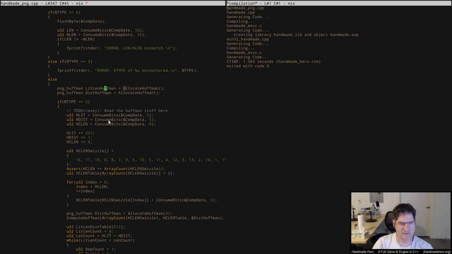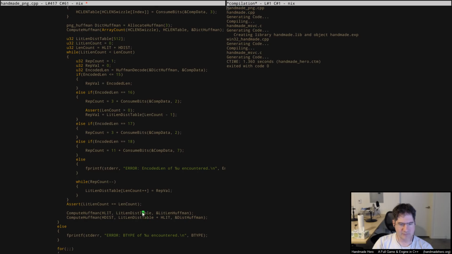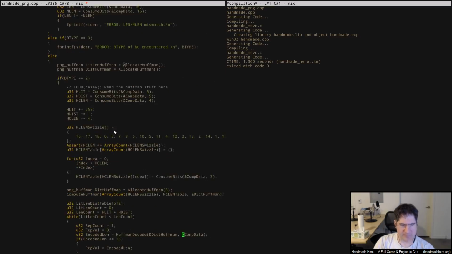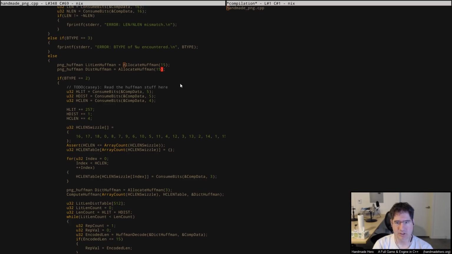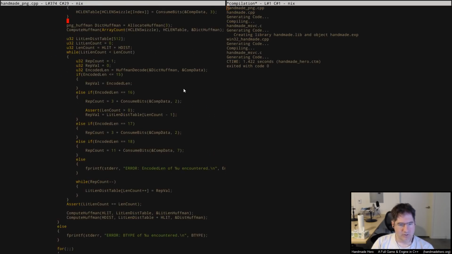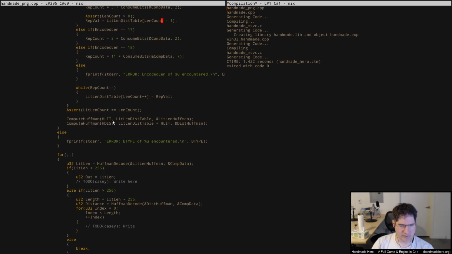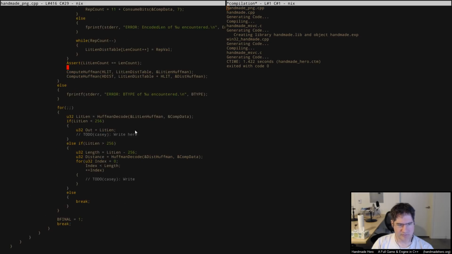What do I got here? I got a list len Huffman and a dist Huffman, but they're both the same, right? And it looks like they're each computed as a separate Huffman table, I guess. We'll see about that. I'm not 100% sure. So then we do our little happy dance here, and then we've got, okay.